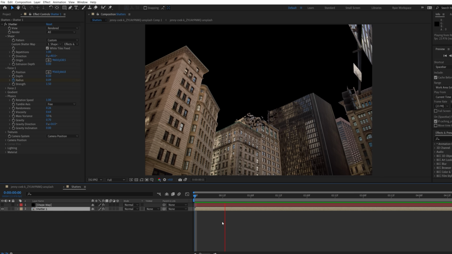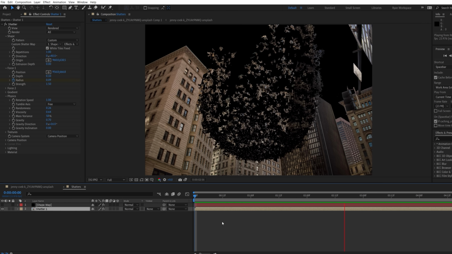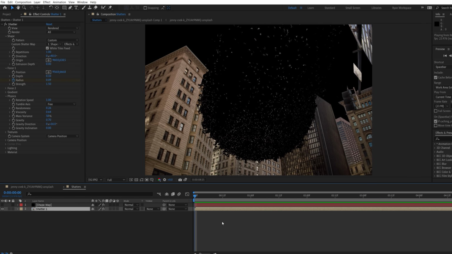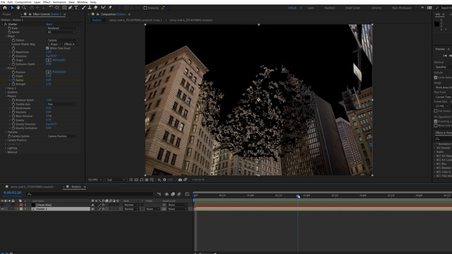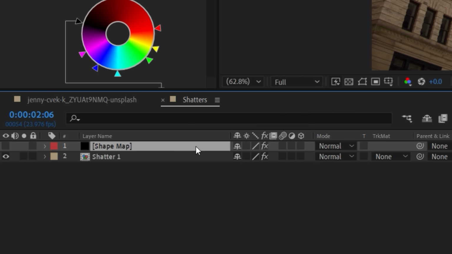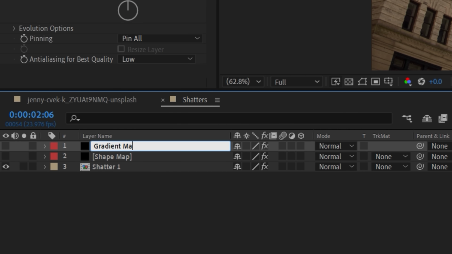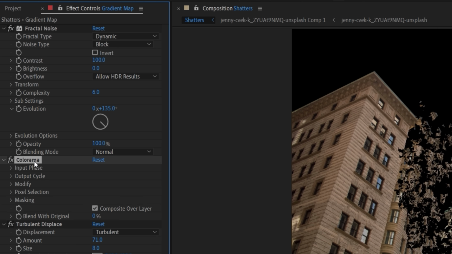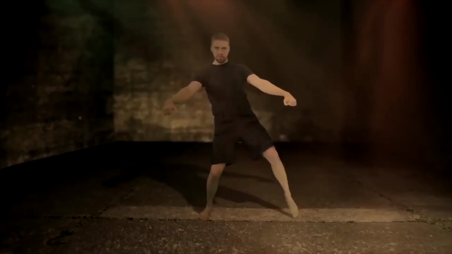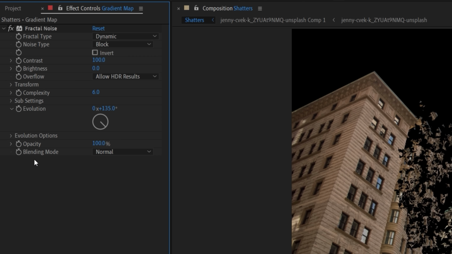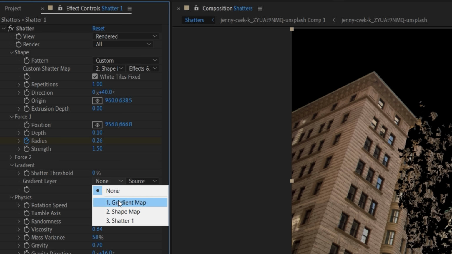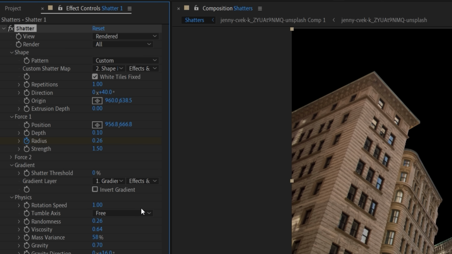Now, if you want to randomize different areas to gradually break up rather than just using a solid radius, you can create a gradient map. To do this, duplicate the shape map solid, which we'll rename to gradient map, delete the colorama and turbulent displace, then reset the fractal noise. In the Shatter gradient dropdown, select the gradient map, choose effects and masks, and increase the threshold.